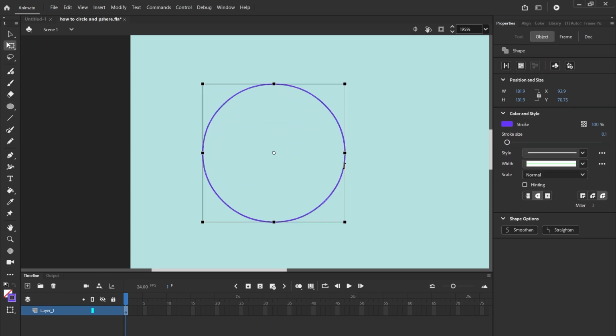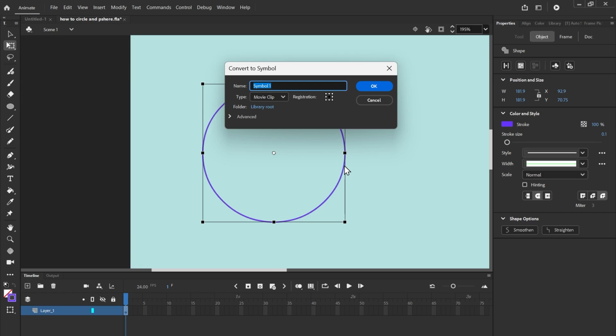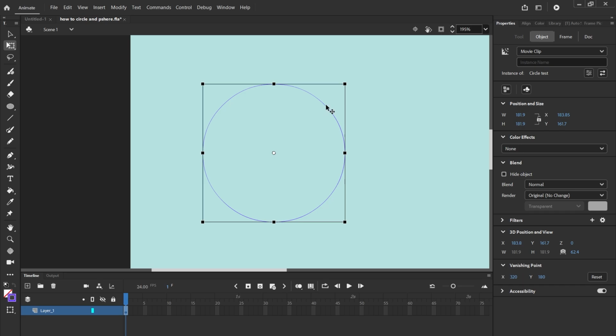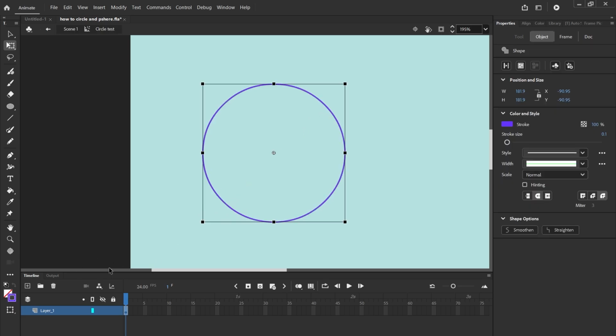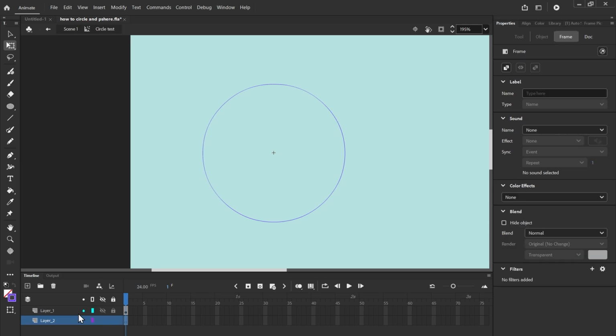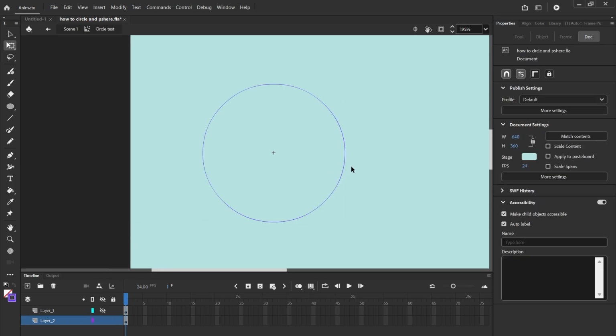Now I'm going to double click this oval to select all of it, press F8 to convert to a symbol. I'll call it a circle test. Now double click to go inside of the symbol. Now I'm going to copy this oval, which you'll see, and then make a new layer. I'm going to paste this oval, disable the other oval so I can't see it, but it's still there.